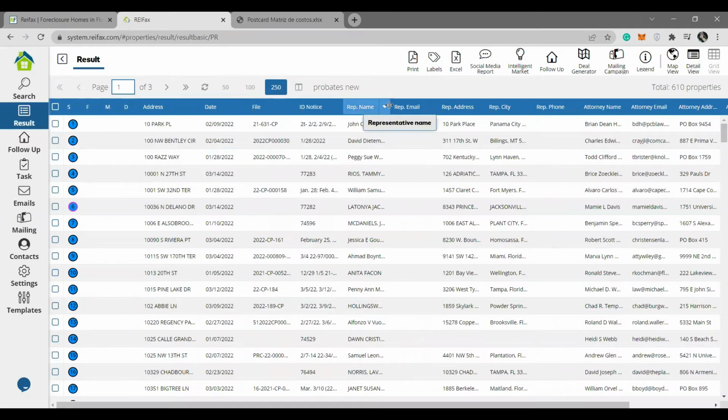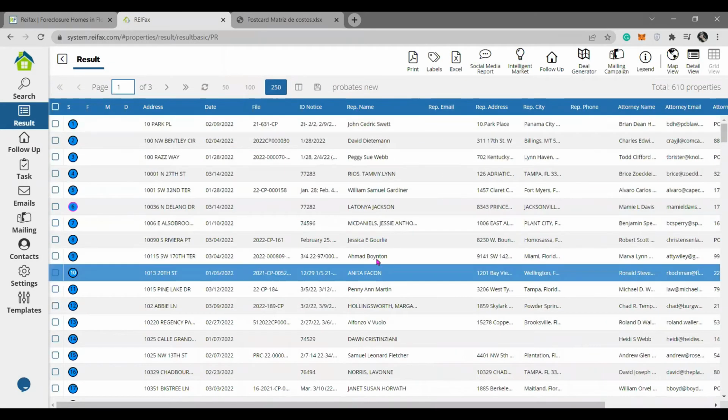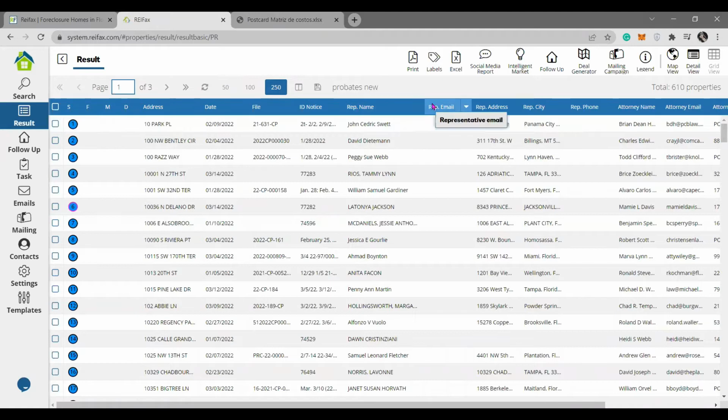So I can see the personal representative are right here. As you guys know, we don't offer emails for those personal representatives. If you have a professional dialer, you can add these properties into your follow-up, and from the follow-up, you can try to skip trace them, okay?